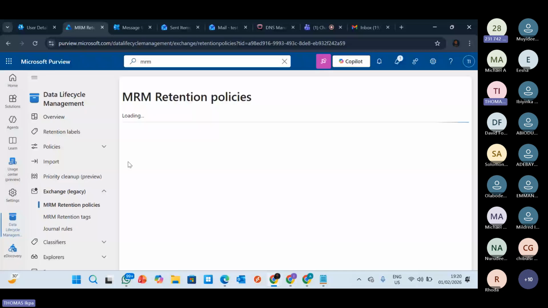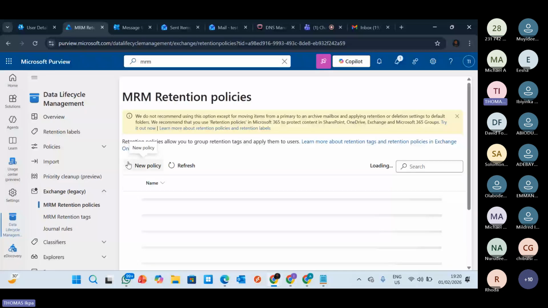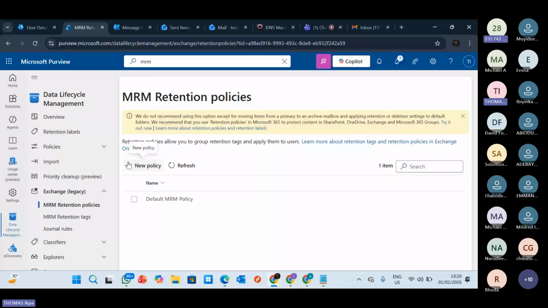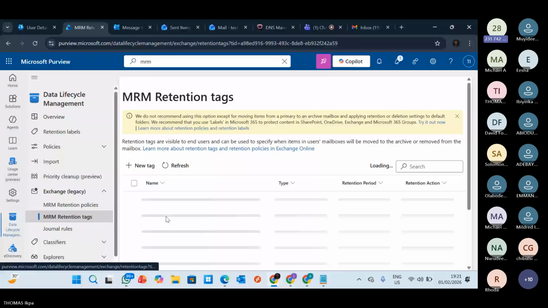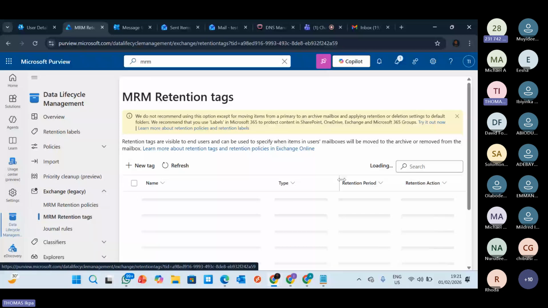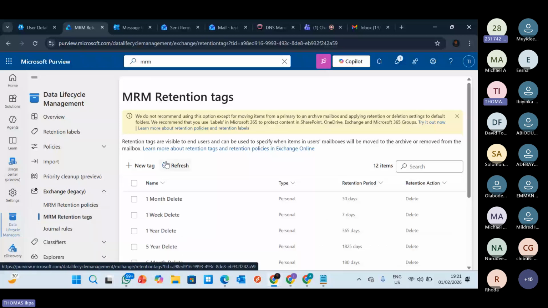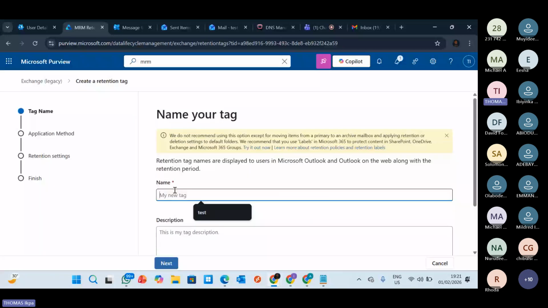Now, when you are here, the first thing you are going to create is a tag. It's called MRM tag. What is a tag? The tag is the action you want the policy to perform. That's what it's called, MRM tag. So we create the tag first. So let's do new tag. What's the tag name? Let's do 5 months move to archive.